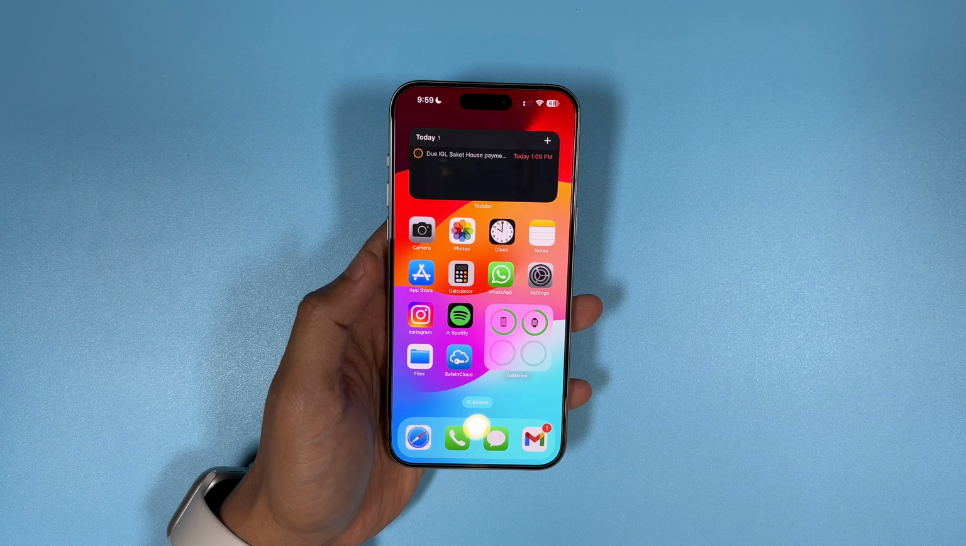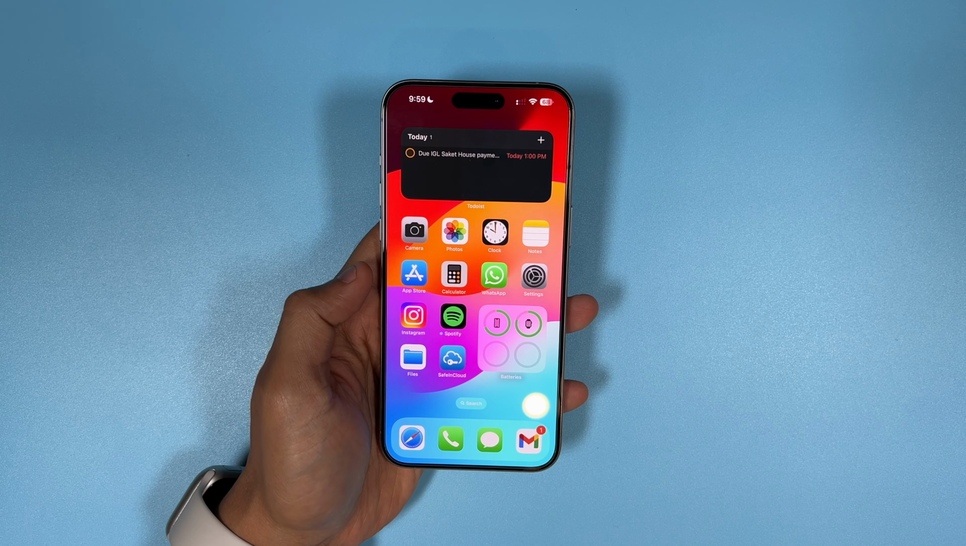So guys, those were 8 important settings that I had changed on my iOS 17, and I would suggest that you do the same.